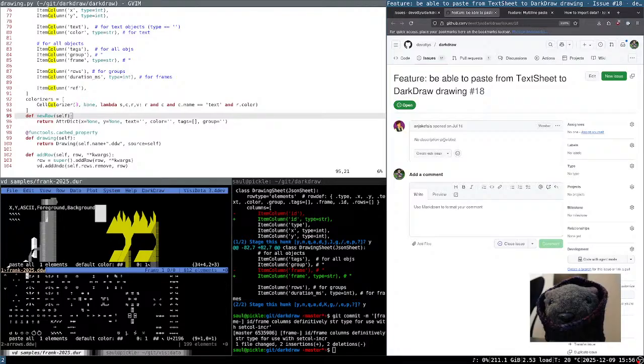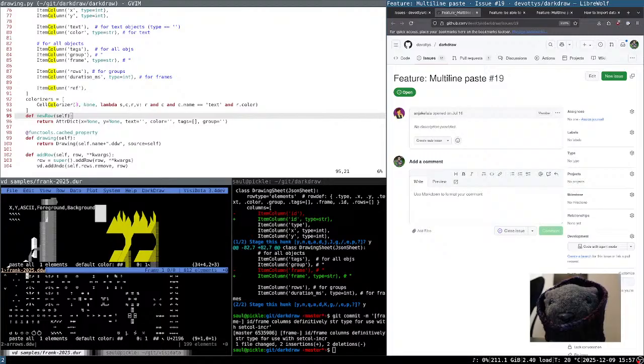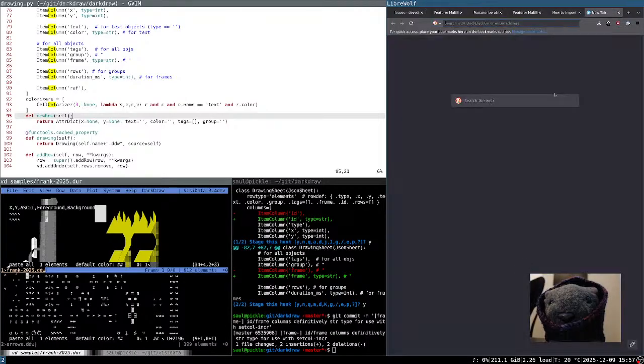Okay, so, oh, okay, thank you. Do you remember what the actual thing you were trying to do was here? Multi-line paste? Oh, was that all? Okay. Okay. I think this will be a difficult one for us to fix. Actually, can I find darkdraw? Is that what this is?